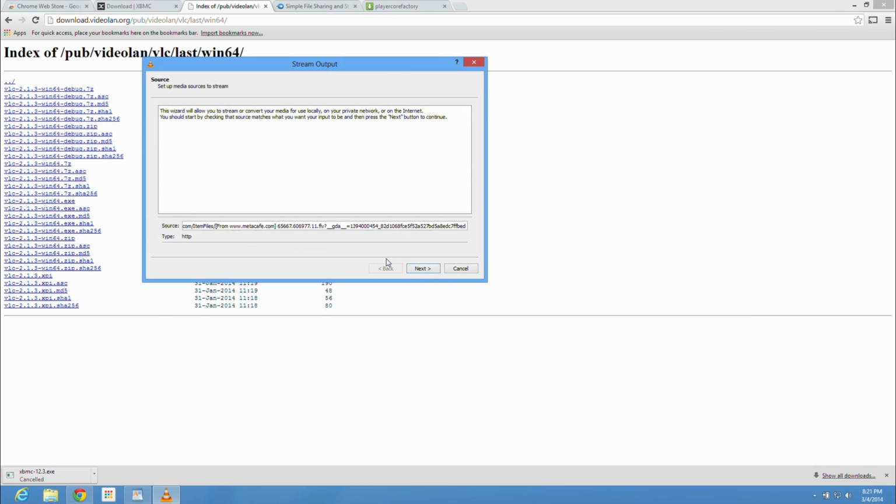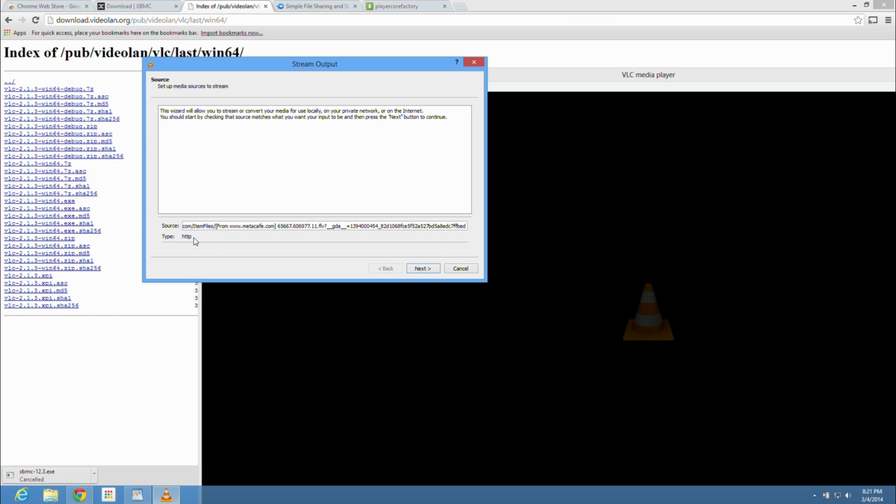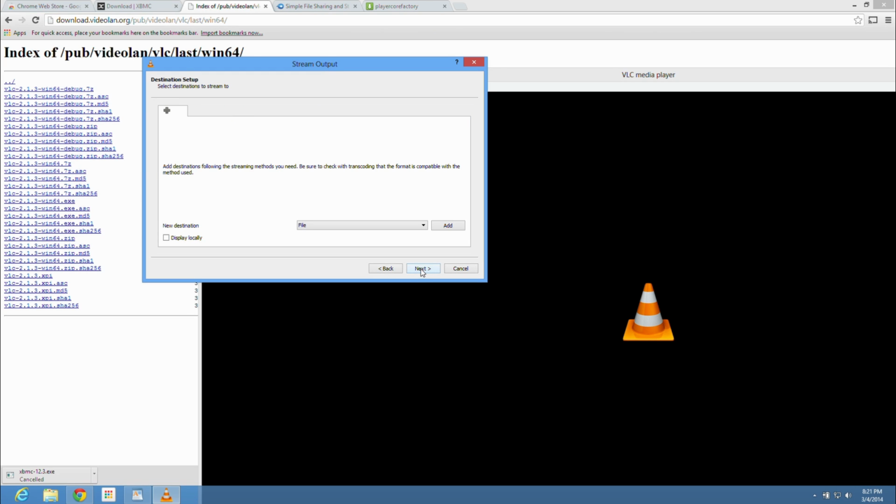Okay. Then you're going to want to hit Next. You have to change this file. You don't want that. You change it to HTTP because you want it over the internet. So hit Add. The port should be 8080 or whatever you set up. The path, you just want the forward slash. Then you hit Next.